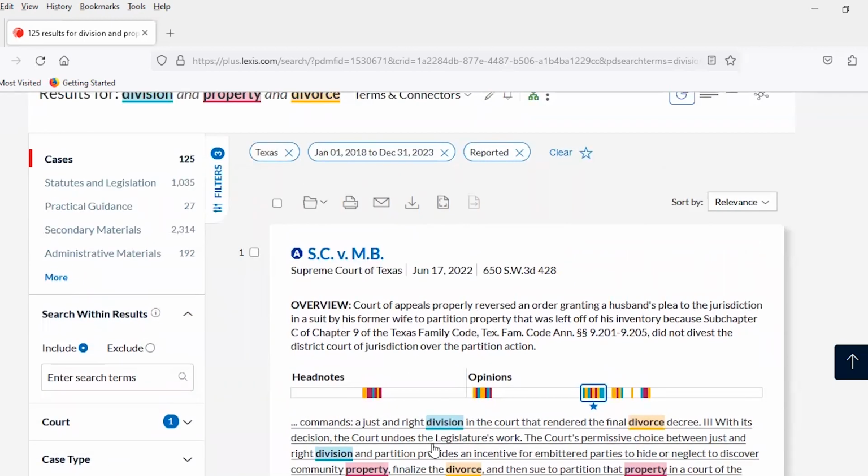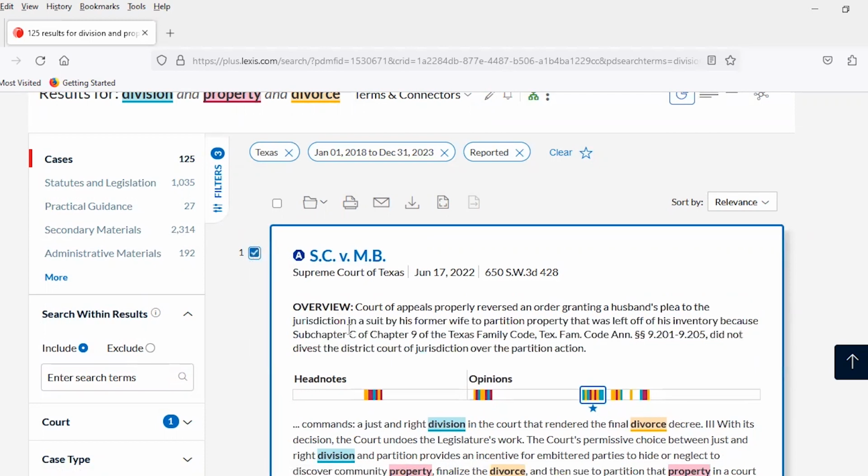So let's say you've read the overview, you've read this section here, and you're like, okay, yes, this definitely pertains to my issue. You're not 100% because obviously you haven't read the whole case, but this might be one I want to take with me or email to myself or what have you to read later.